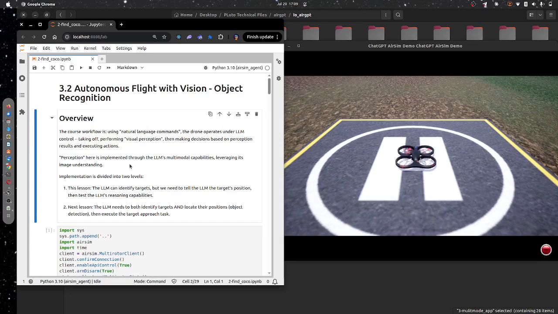So implementation is divided into two levels. In this lesson, the LLM can handle targets, but we need to tell the LLM the target's position and then test its reasoning capabilities. In the next lesson, the LLM needs to identify both targets and locate their positions, and then execute the target approach tasks. The second lesson is not in this environment, so we need to get another simulator. It will definitely be in a new video.